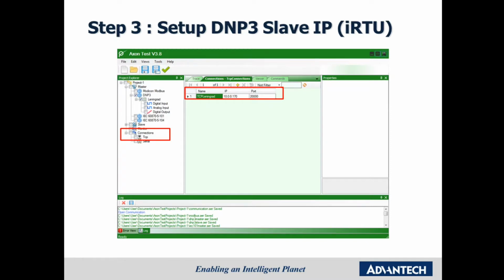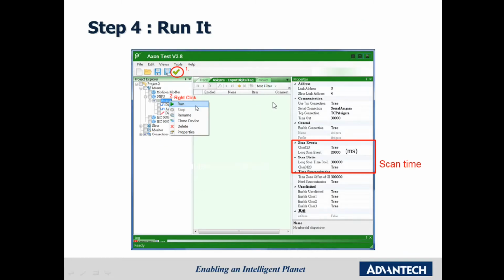For step 3, set up the DMP3 slave IP. Double click on the TCP in connections and edit the IP to be the same as the IP of your iRTU device. Okay, so next step, run it by clicking check and then right click, select run.